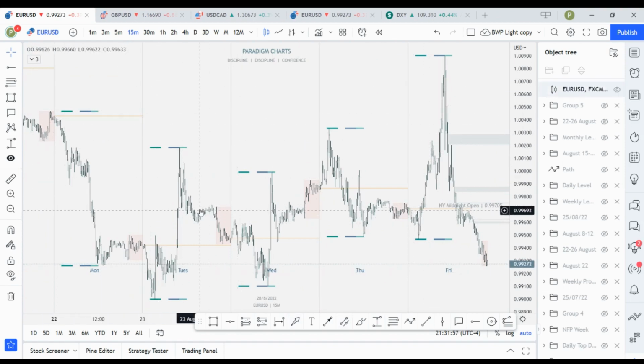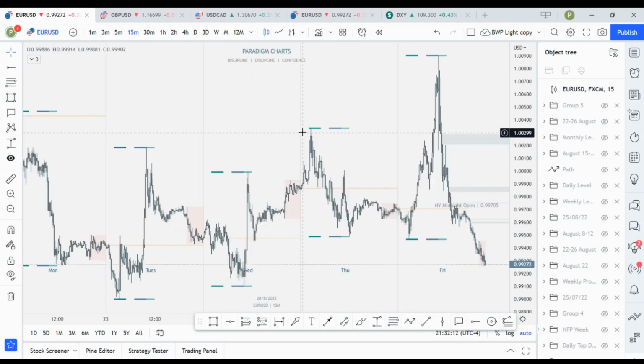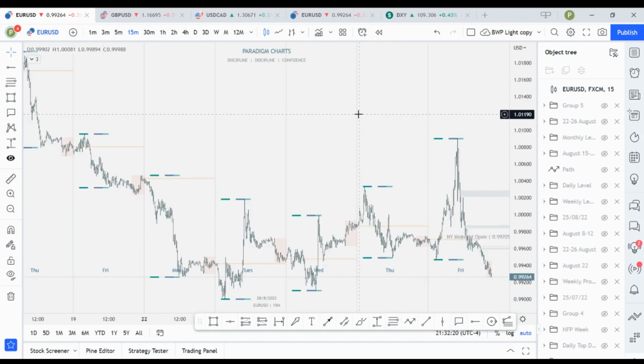But let's assume I don't want to backtest this specific data, and I only want to focus on just the individual buy and sell. Let's say I want to catch the daily expansion every day, and I want to backtest that strategy.